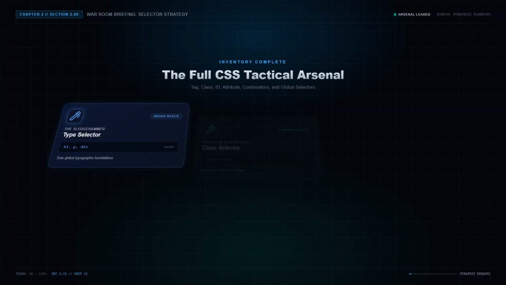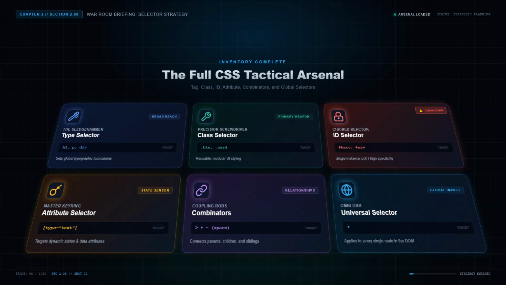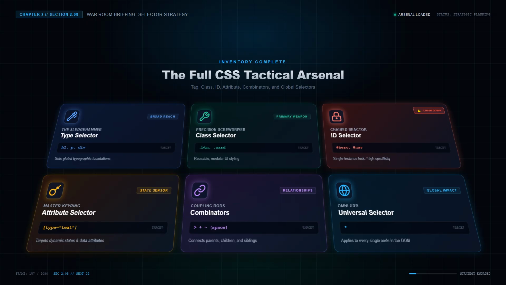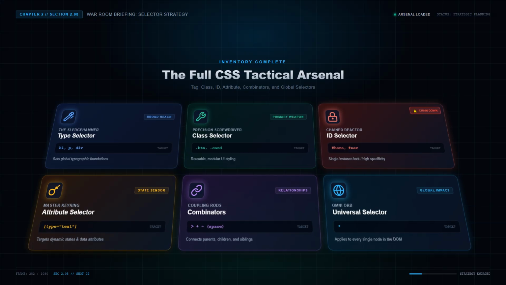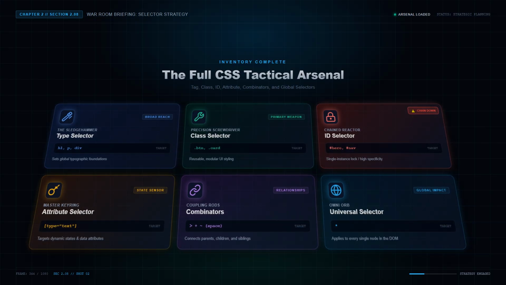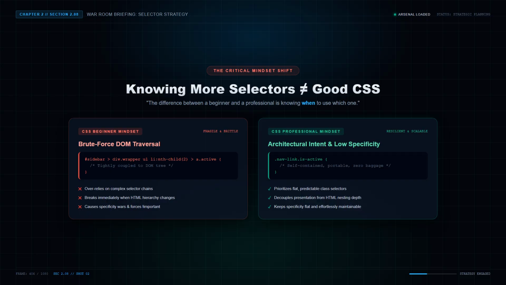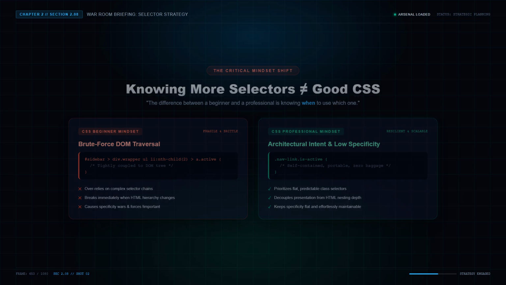We've spent this entire chapter learning every fundamental selector and combinator in CSS. You know how to target elements by tag, by class, by ID, by attribute, by their position in the DOM tree. But collecting tools is not enough. The difference between a CSS beginner and a CSS professional is not knowing more selectors. It's knowing when to use which one.